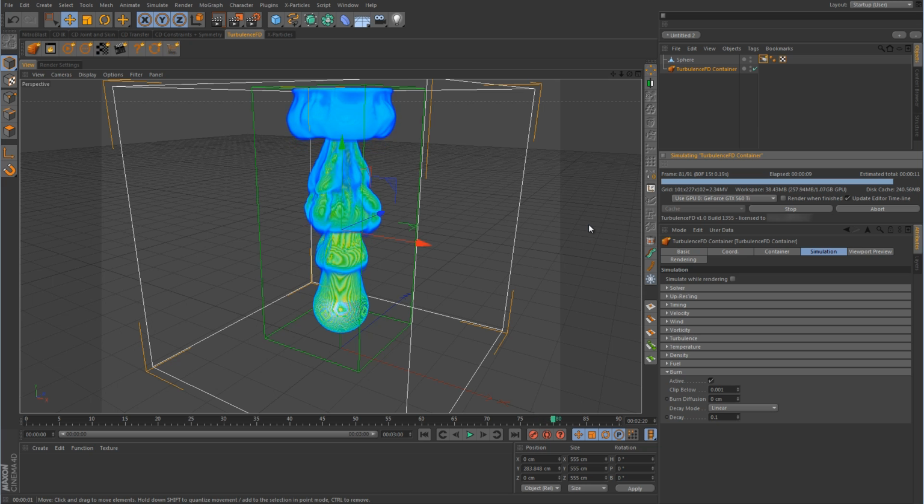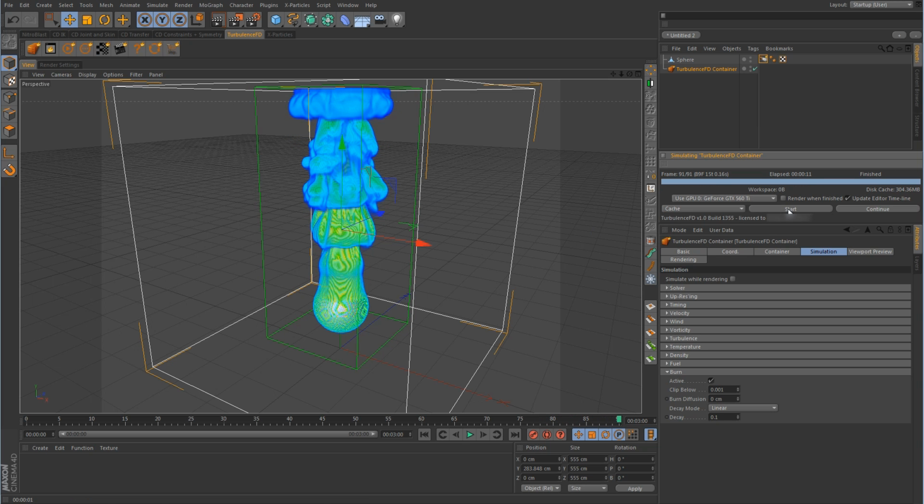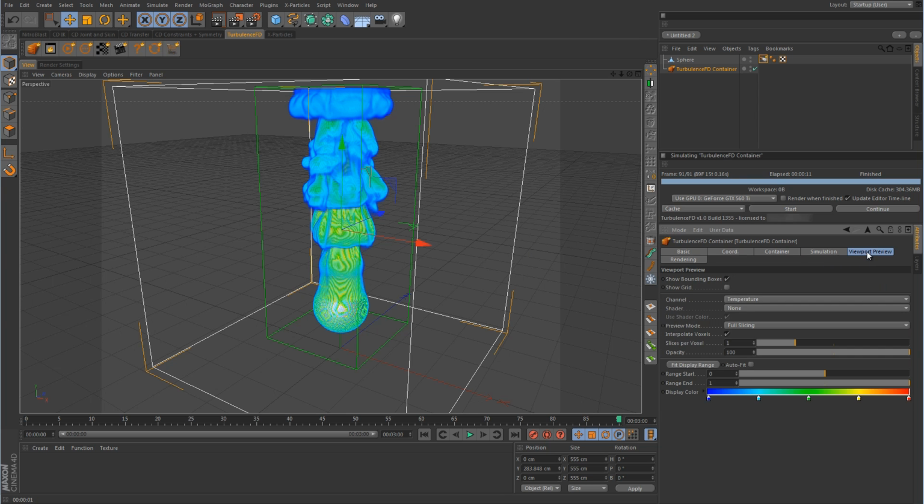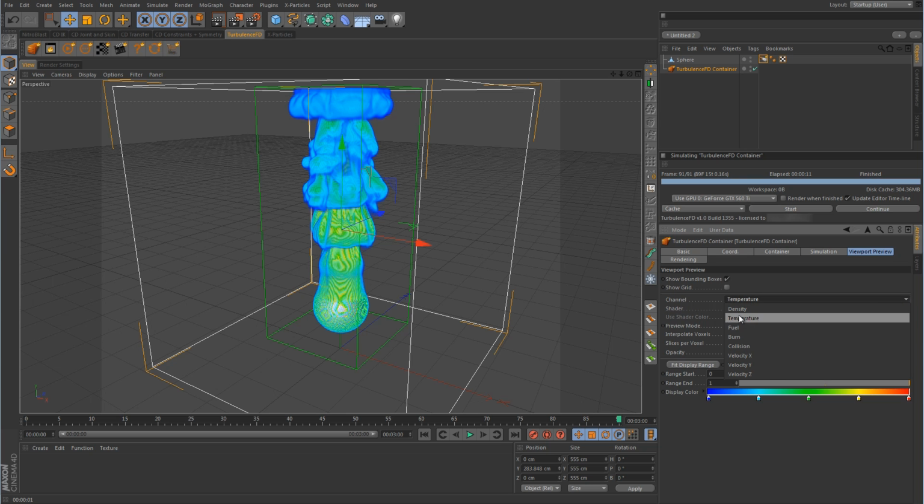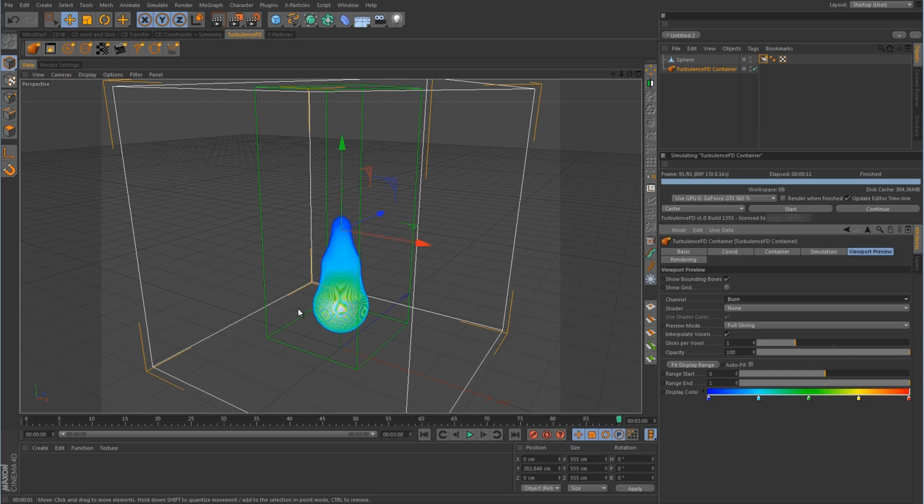Okay, so that's looking kind of weird. Let's find out why. So we want to create fire, but that looks exactly like it did before. The reason for this is because the viewport preview is set to the temperature channel, and we need to change it. We don't want to view temperature, we want to view burn. So I'm going to change the channel over to burn, and now we can see what the burn channel looks like. And we also have the option to use a shader.